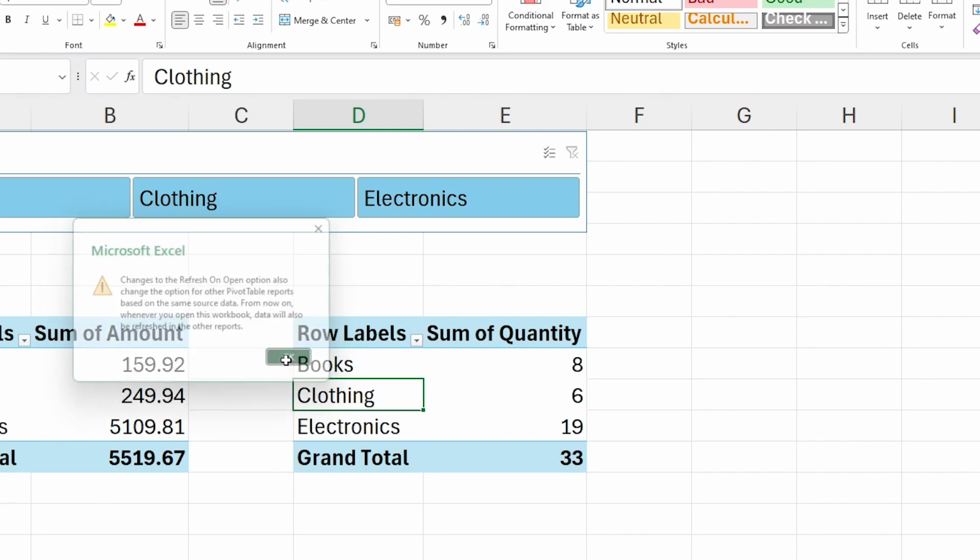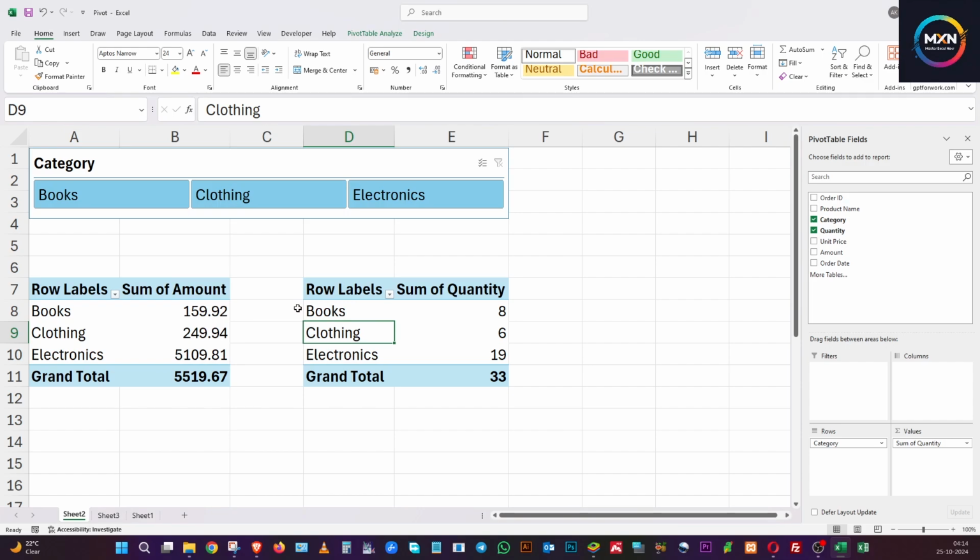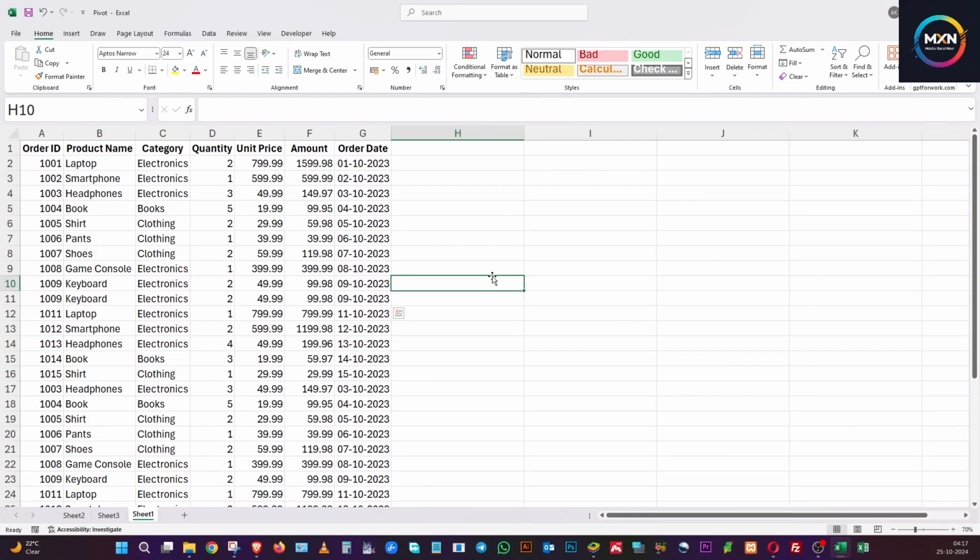So I click OK. What this functionality does is, every time you open a pivot, it will check if the data from where the pivot is coming, the original data, is the same. If there is a change, it will make a change here.